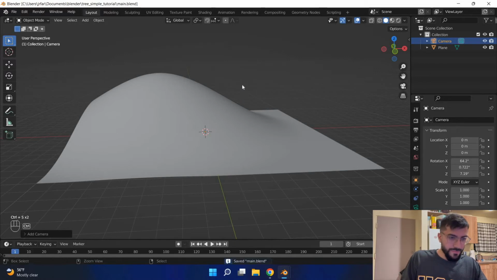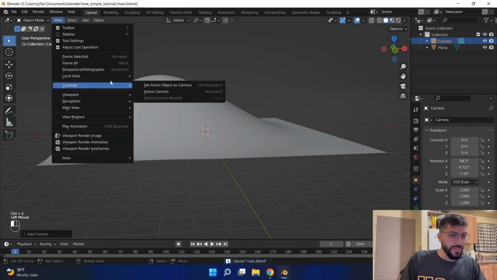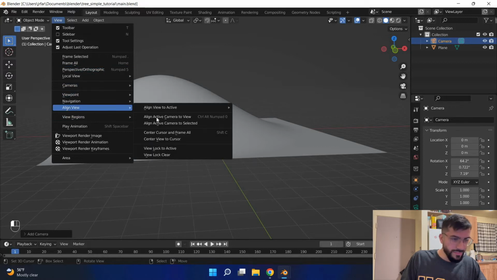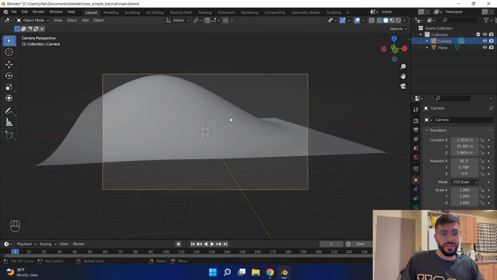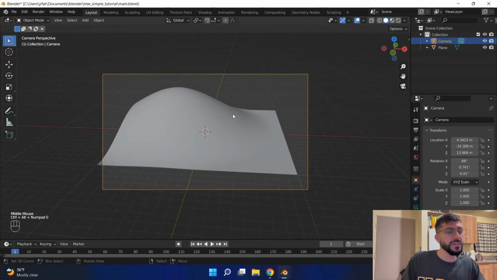So we have the camera now. We'd like to make it see what we're seeing. To do that, go to View, Cameras, Align View, Align Active Camera to View. And if you're using the keyboard, you can just do Alt, Control, number pad 0. So now we can see what the camera sees, and it's seeing roughly what we see, which is what we want. And we're going to move it around in a second.